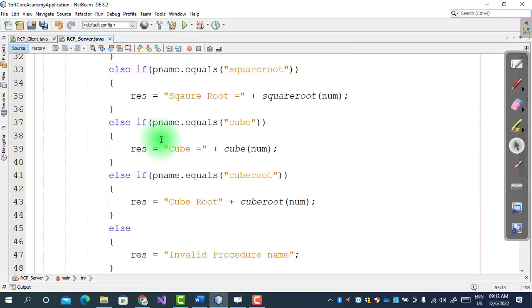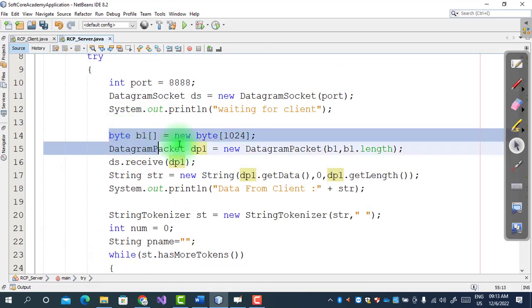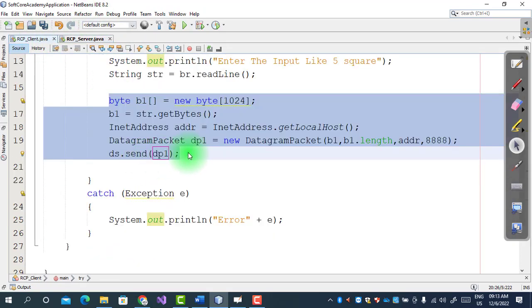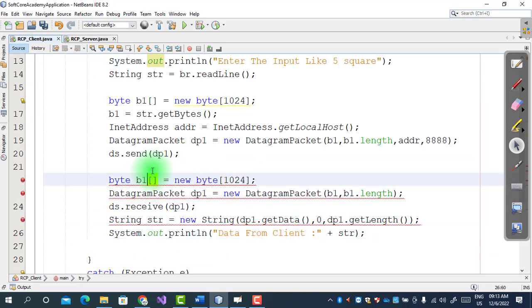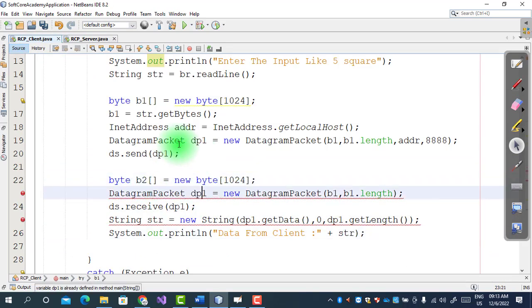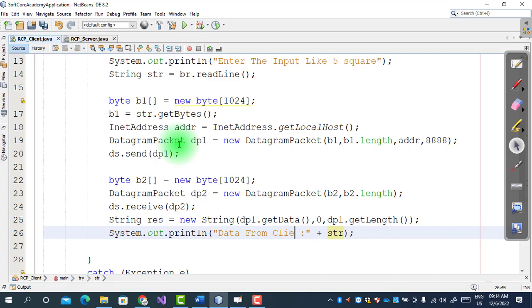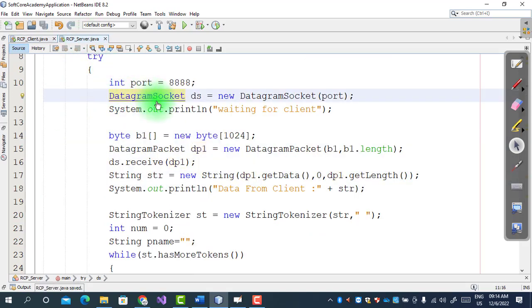Now client will receive data. As we know, the server also already received. See, this is the code to receive the data. Copy this code. After this, just paste here. Again change the variable to dp2 and then b2. Here dp2 will receive, and this is the response data from the server, instead of client we will write server, and with it just change this str to res. So this is basically the implementation of the RPC.